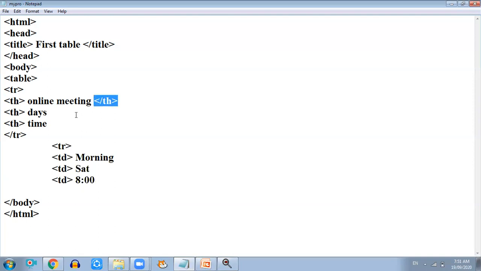It's very important to close these tags, otherwise it will not accept on a separate line. In the same way we have to close td also. So here I'm going to close td, table data. Please remember the full form and short form. I am copying and pasting. If you want to copy paste, you can, otherwise you can type it over there.